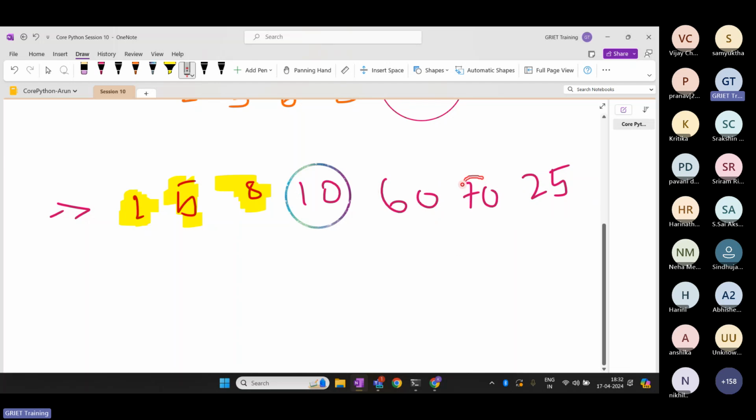Now, the next element is 70. Again, 70 is greater than 10, but whether it is the smallest or not, we don't know. So we have to keep it on hold, correct? So these two are the possibilities. Then we reach the last element of the list, correct? The last element is 25.